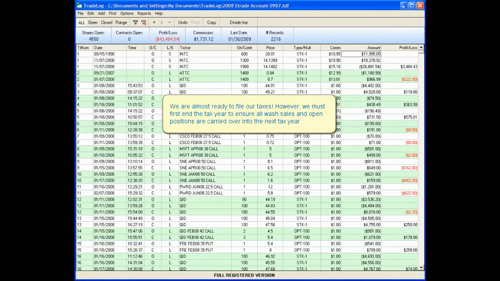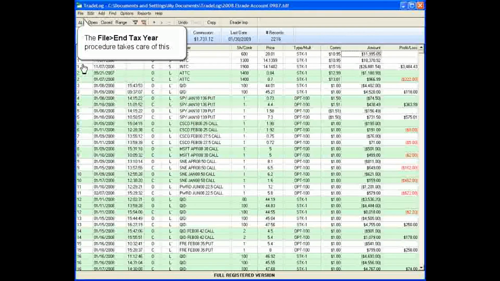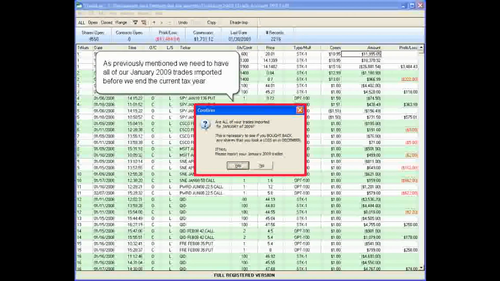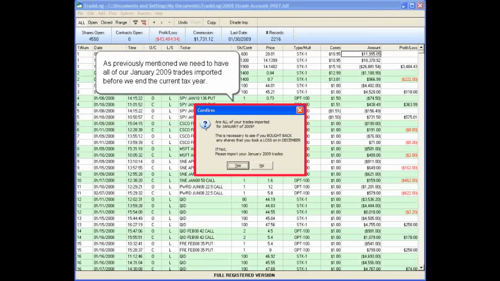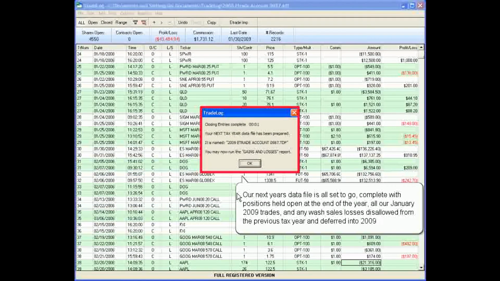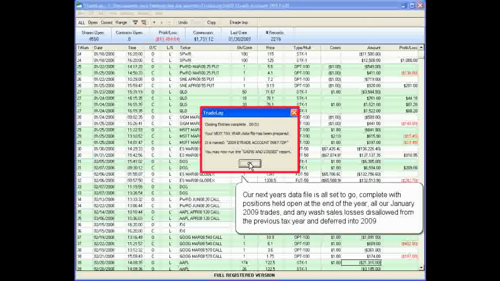We are almost ready to file our taxes. However, we must first end the tax year to ensure all wash sales and open positions are carried over into the next tax year. The File End Tax Year procedure takes care of this. As previously mentioned, we need to have all of our January 2009 trades imported before we end the current tax year. Our next year's data file is all set to go, complete with positions held open at the end of the year, all of our January 2009 trades, and any wash sale losses disallowed from the previous tax year and deferred into 2009.